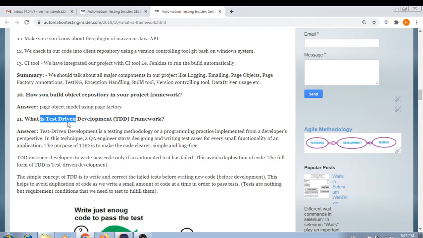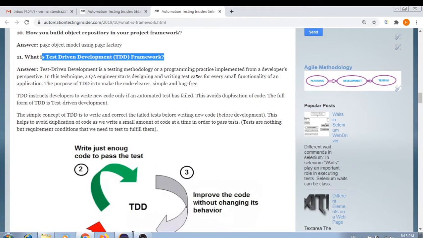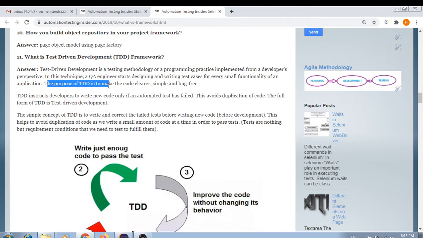What is test driven development framework? What is TDD? Test driven development is a testing methodology or programming practice implemented from a developer's perspective. In this technique, a QA engineer starts designing and writing test cases for every small functionality of an application. So the purpose of TDD is to make the code clearer, simple, and bug-free. TDD instructs the developer to write new code only if an automated test has failed. So this avoids duplication of code.